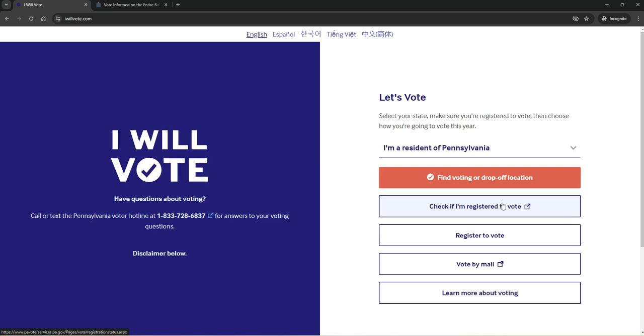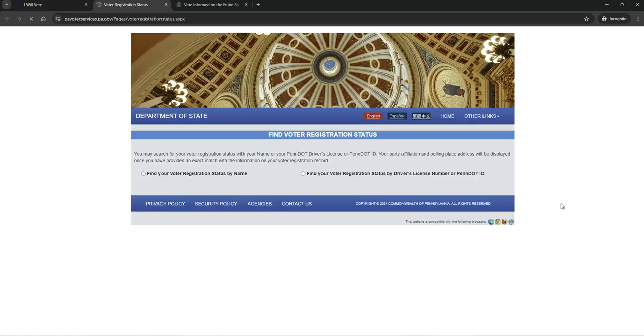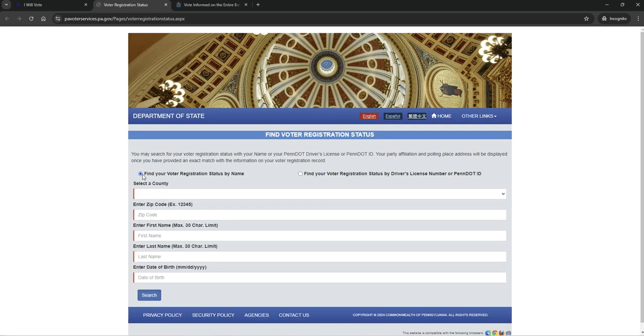I know we can in Pennsylvania, I believe until the 21st. That's not much time. So we're going to register to vote by mail, or you can just learn more about voting in general. I love this website. So I can check here. If I click check, I can find my registration by name or license number, PennDOT ID, etc. You just enter all this stuff in there and then you can search and you'll find out if you're registered.